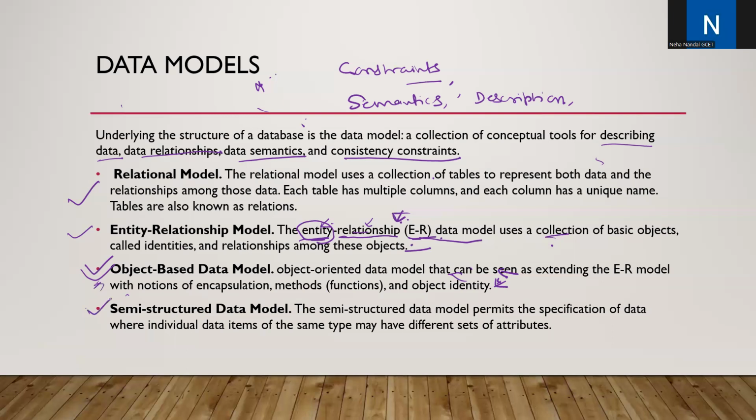Last one is the semi-structured data model. The semi-structured data model basically comprises a combination of some of the upper models. It will permit some specification of data where individual data items of the same type may have different sets of attributes. An example of a language that it utilizes is XML, that is extensible markup language. It is widely utilized for representing semi-structured data.